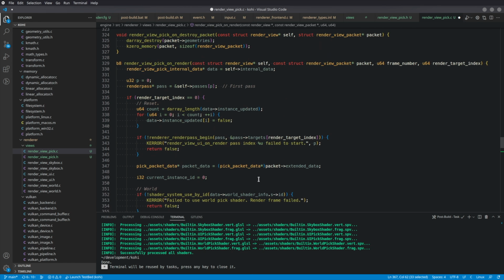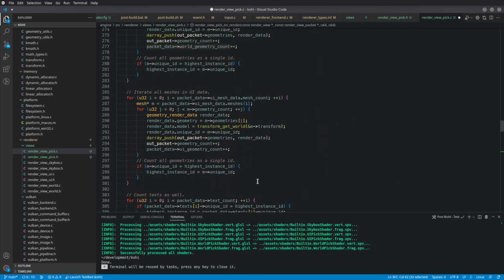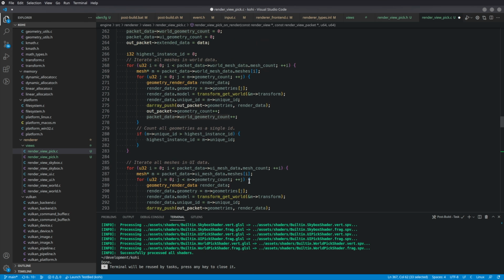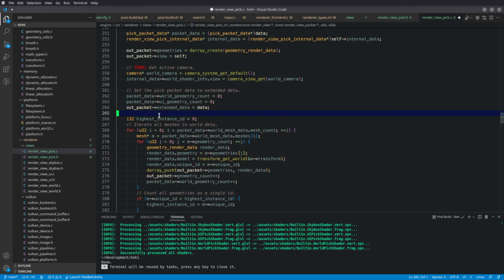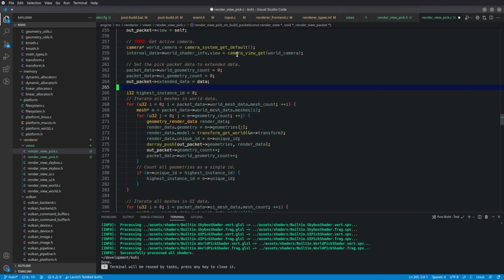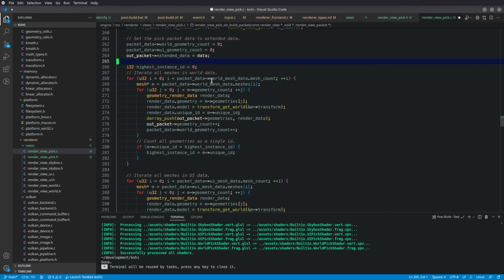So I think that was a detail I actually forgot to mention. So I'll come up here. And so within our render view build packet, all of the geometries go into the same array. So we're taking all these world meshes, and these are all being added to geometry. So we add those first. We keep this running world geometry count here.